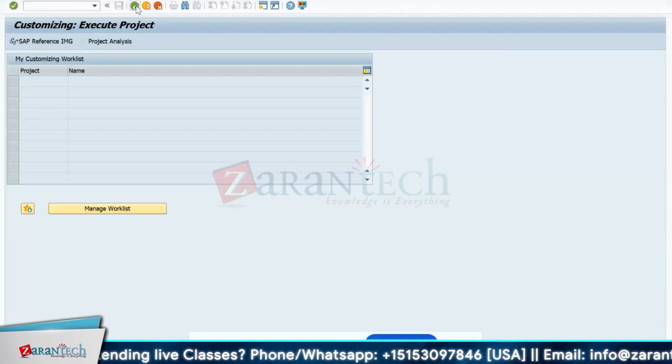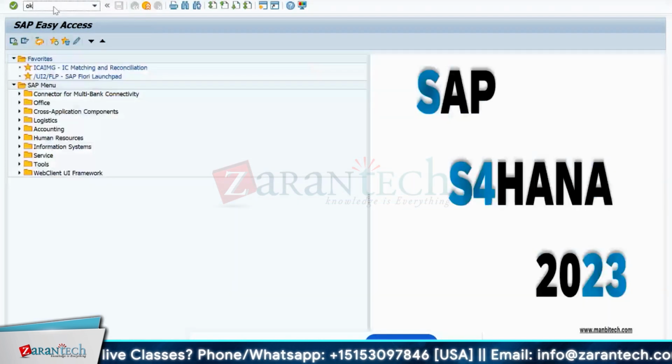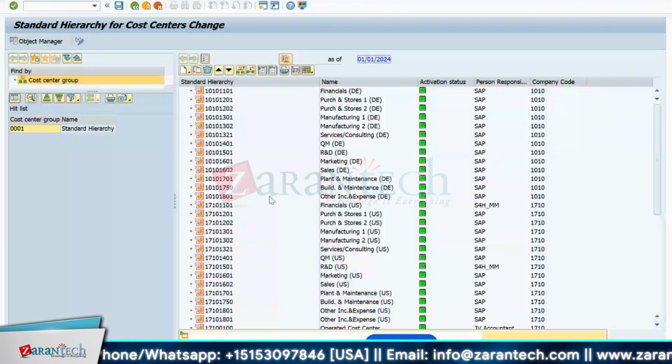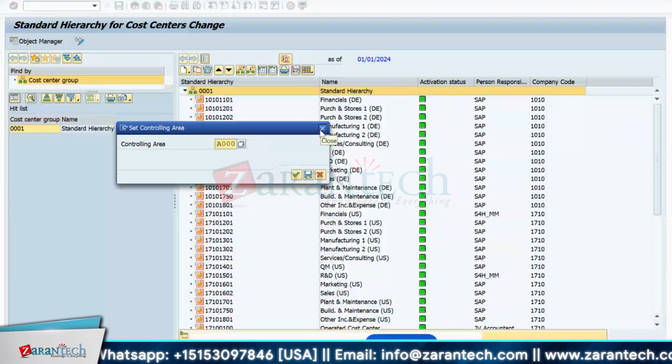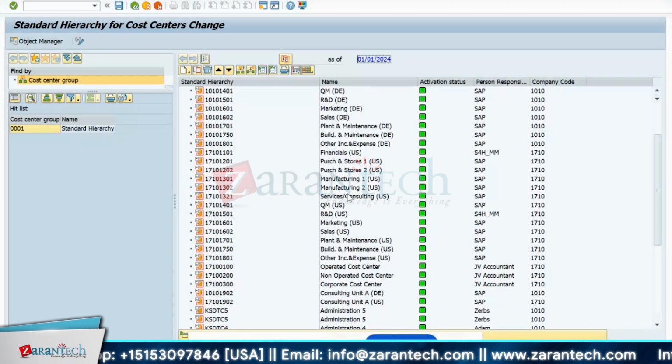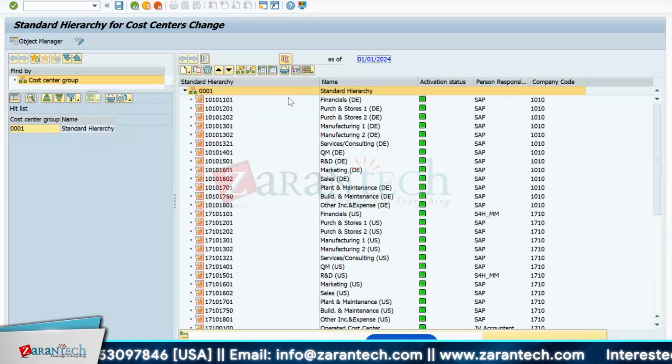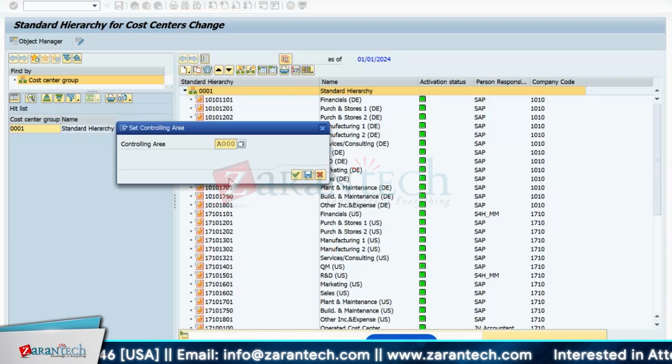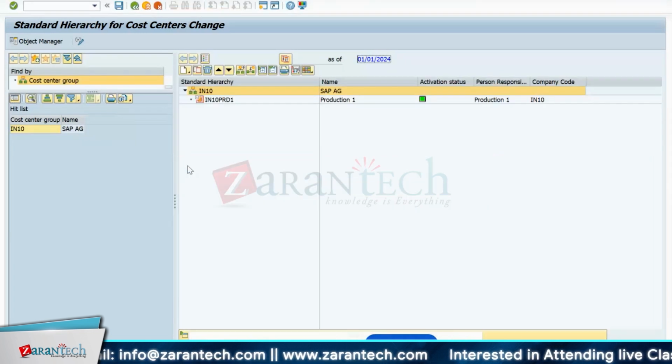Before creating the cost center, I will show you one thing. Okay, UON. Like this is 0001. Okay, so this is the standard hierarchy. You might know about it already. We can have only one standard hierarchy in a controlling area, one controlling area.